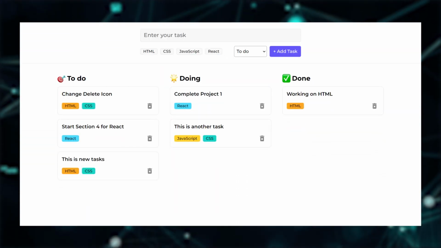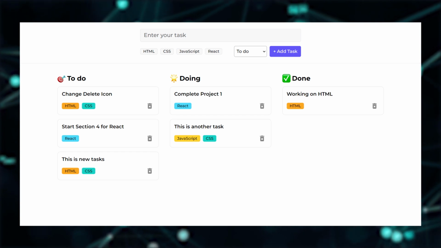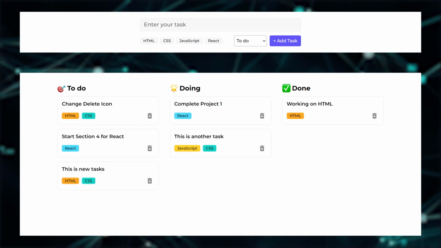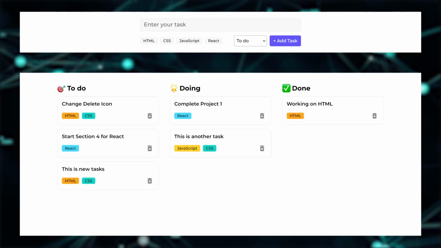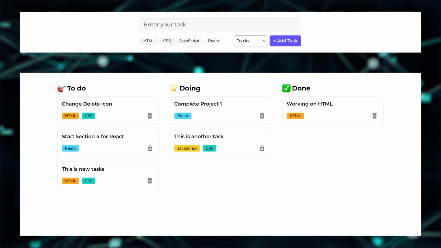So first of all, we will create the basic layout, or we can say skeleton of our application. So our web page is divided into two sections, the header and the main. And in the main section, we have three subsections. So let's create this layout.